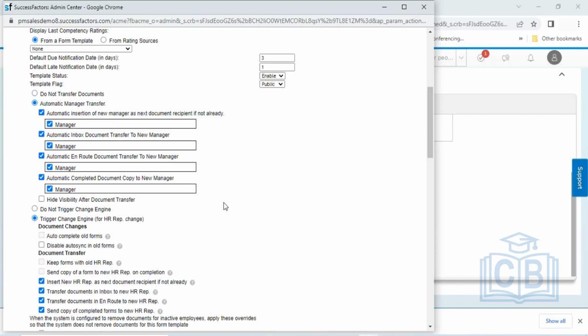In case the end user or the HR has not enabled this functionality, then any document, PM form document, will still show in the old manager's inbox. So we got a similar ticket, and we had to do some manual activities to push that form to the new manager. We have also communicated to the HR and to the client that whenever they perform this action from the employee center, they have to enable this particular option. Got it?